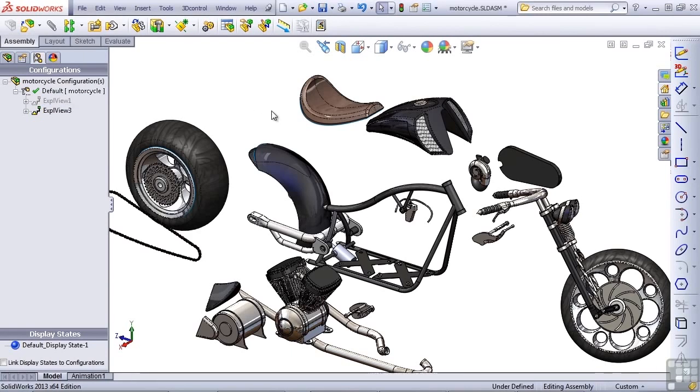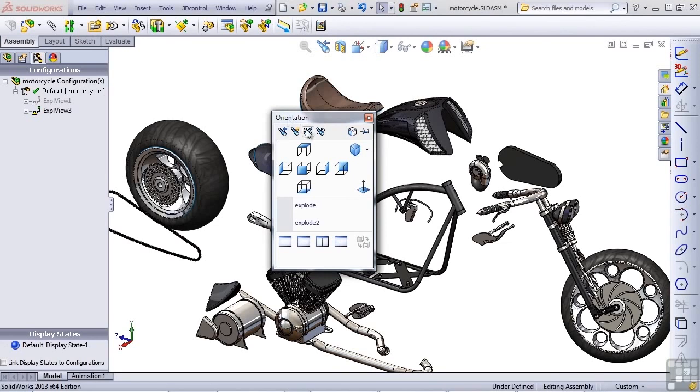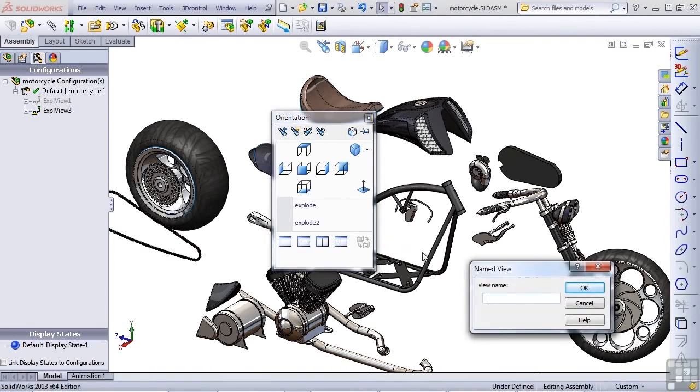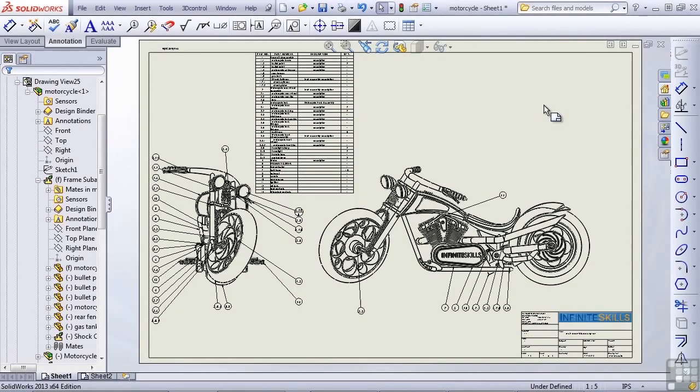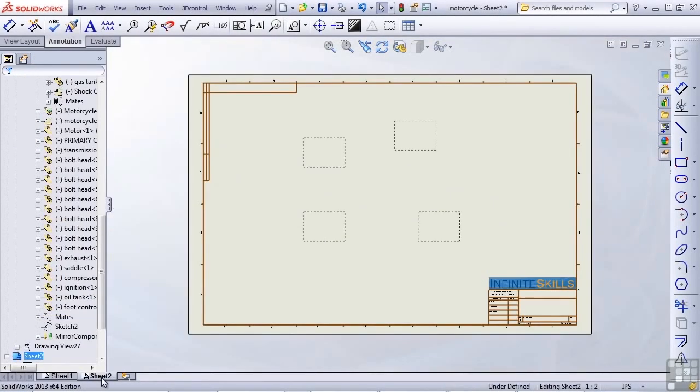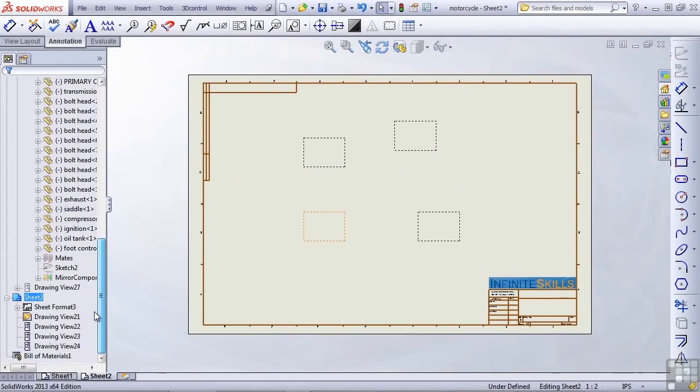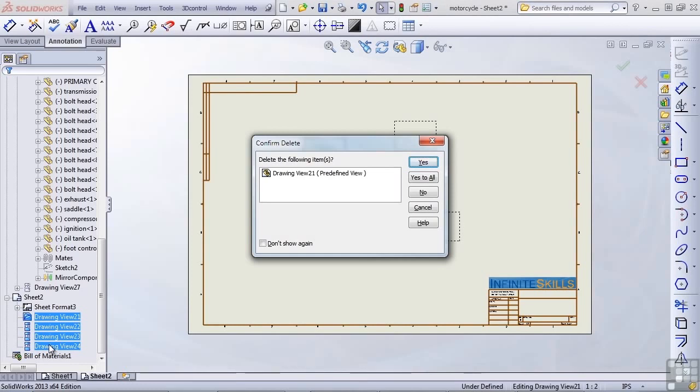Let's go back to the assembly drawing now and put this exploded view on the second page. Before we do that, I just want to make sure that I can save this current view. So I press the space bar to get the view orientation box up and then click on the New View button and give this a name, something creative like Exploded View. I'll flip back to the assembly drawing with Control Tab, change over to the second sheet, and delete all of the predefined views. I'll select one and Shift-select the last one in the FeatureManager. Press Delete on the keyboard and then A for Yes to All.